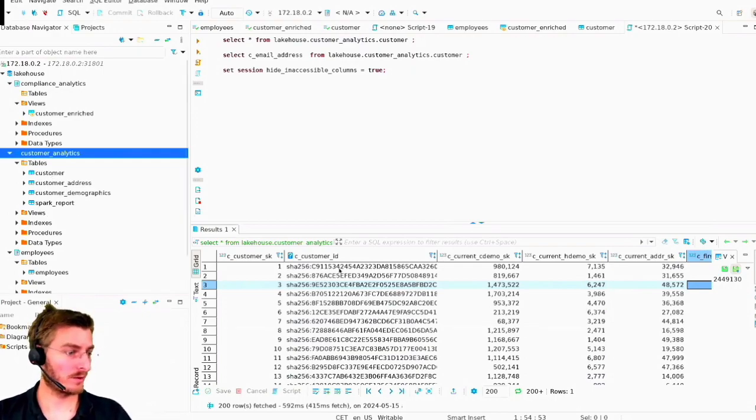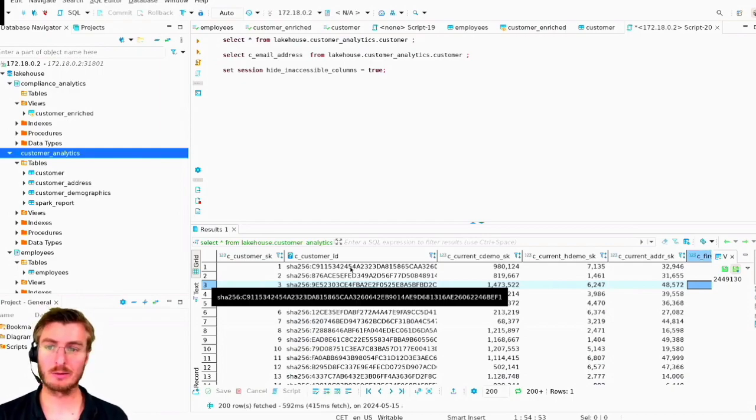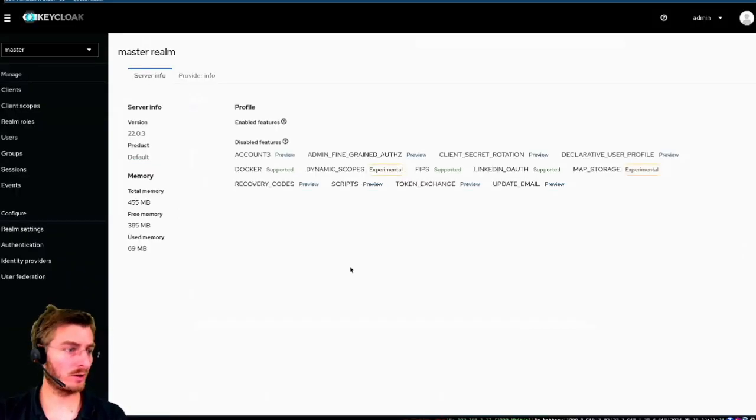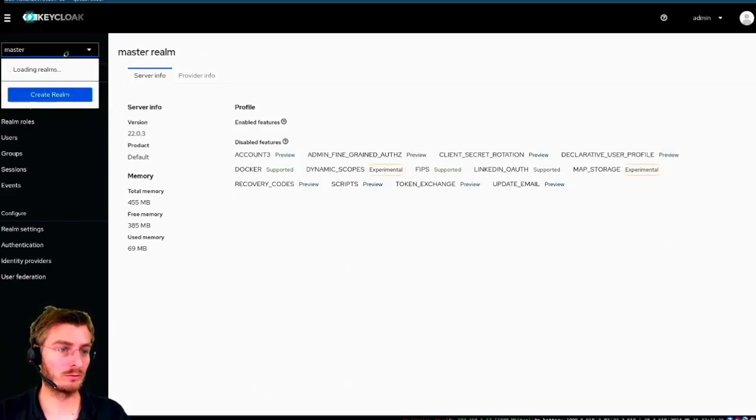So as we can see, this is all redacted here, but for the last demo use case that I mentioned earlier, what we would like to do is we would like Sophia to temporarily join the customer analytics team. And to do that, we will head over into Keycloak.